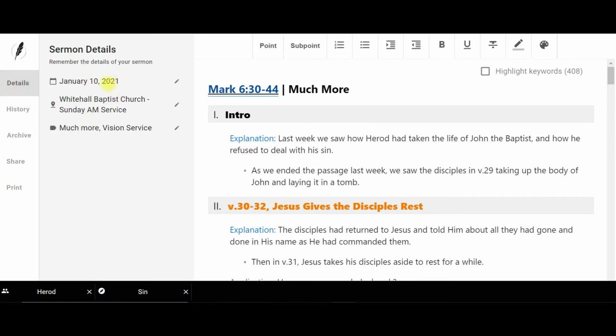And right here, you can see the date that it was preached, where it was preached, and then this is where you put your tag in if you want to go back and refer to it. So if I wanted to find the message on faith, I can put faith in there. And then whenever you go to your topics on the home screen again, you can look at all these different topics, messages preached on that, which is really awesome.